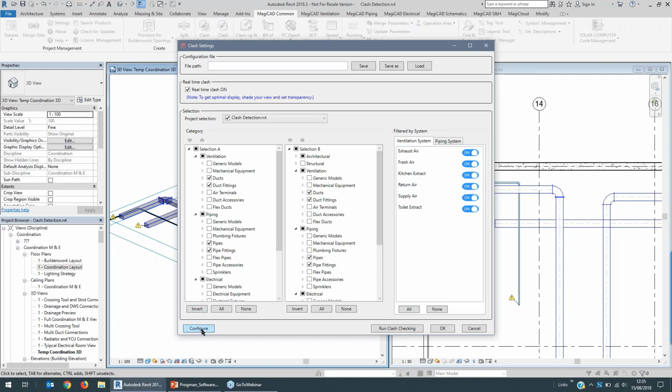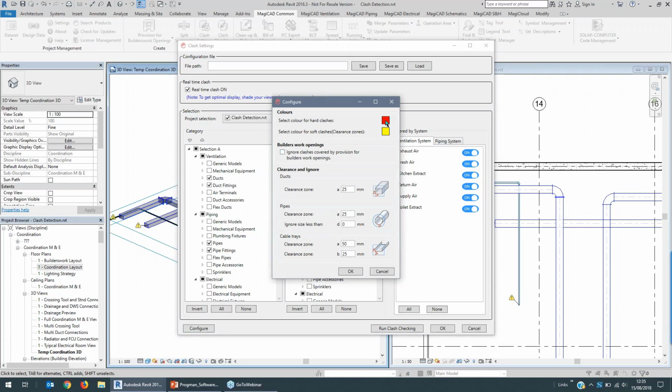And then finally, if we go into configure, you can see here we can choose colors for hard and soft clashes. And then you can also choose whether you want to ignore clashes. So this will be for builders work openings. It's going to be where you have, for example, MEP services going through a wall or a floor or whatever it is. And because you've already got a provision for a builder's work opening there, that ultimately wouldn't be a clash in the future if that hole is cut. So you have an option to ignore those as clashes if there is a builder's work provision in that particular area. So that's quite nice. So you can turn that on and off.